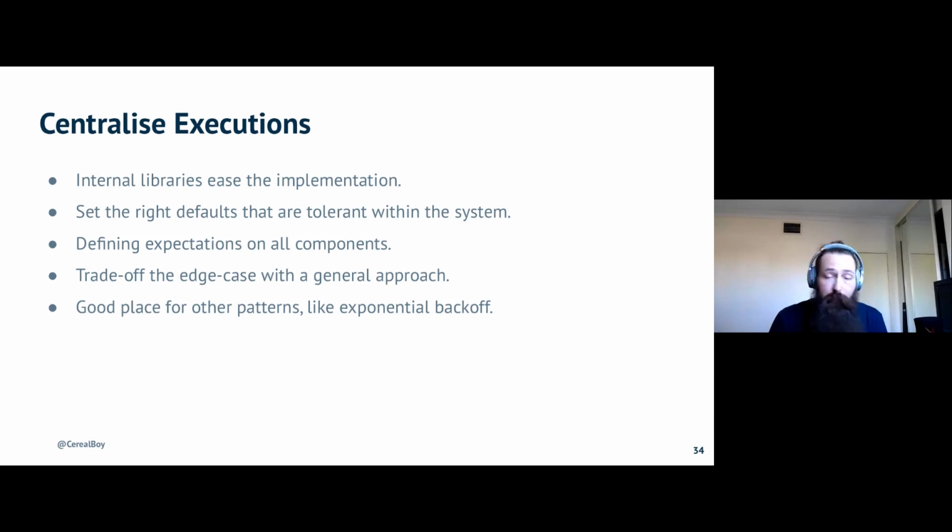It's a good place for other patterns as well, like an exponential backoff. So you might have all API calls use the same HTTP library, and internally that library will automatically follow the exponential backoff pattern. So as it fails, it'll retry, but if the retry fails, it will wait longer before trying again until eventually failing entirely.